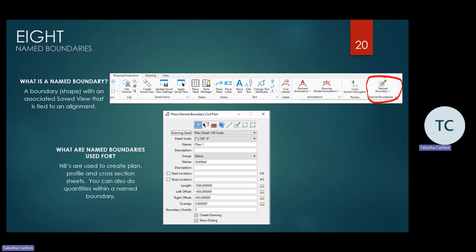That one right there will place a single name boundary and all the GDOT drawing seeds will come up. I don't know why they haven't set a 50 scale sheet up yet. You use 100 and I think it's 40. But that last icon to the right will do just one.